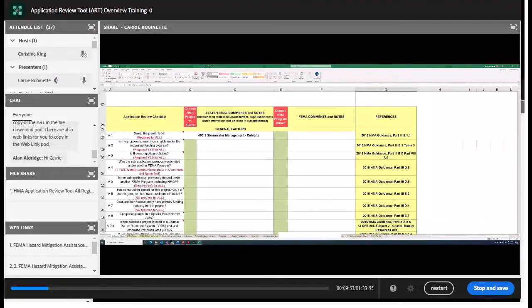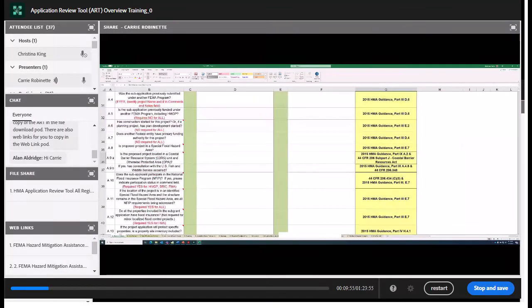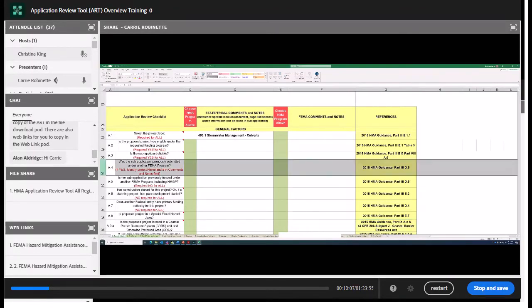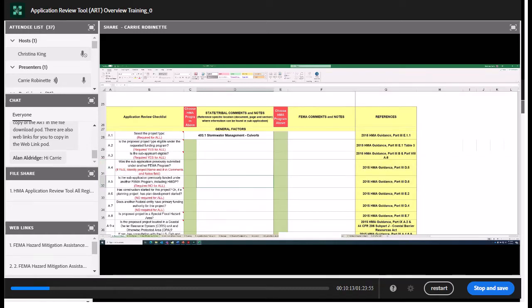So that's some of the general comments about the ART that I wanted to go through, and there's a couple of cells on here that I want to spend a little time talking about. In questions A4 and A5 that I've highlighted here, these two questions really center on whether or not there is a potential for a duplication of benefits or a duplication of programs.